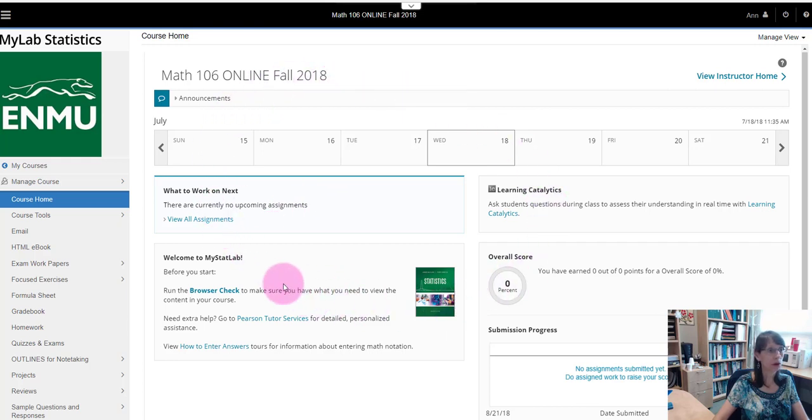This is what your course home page looks like. I highly recommend that you do the browser check because you want to make sure that you have installed everything that you need to view the full content for the course and have all the interactive components working with your own personal computer. It doesn't take but a few minutes to do this browser check, so please click that and it will make sure that everything's updated on your computer. So make sure you do that browser check.